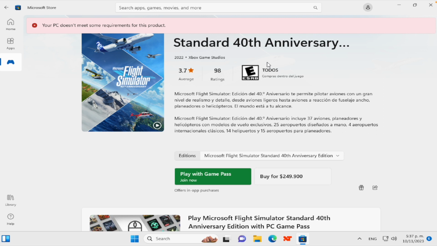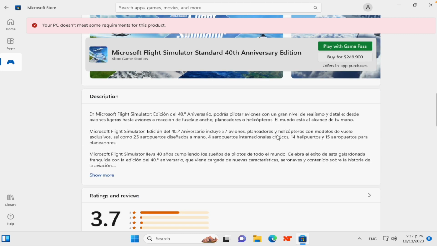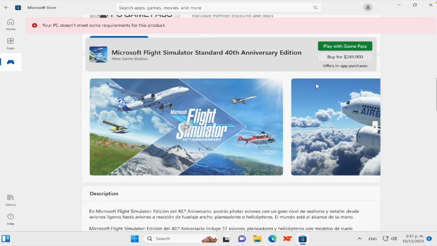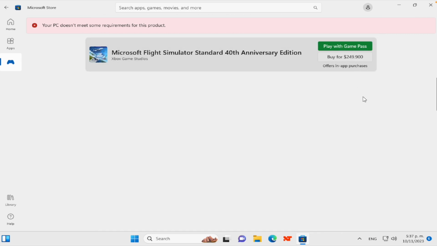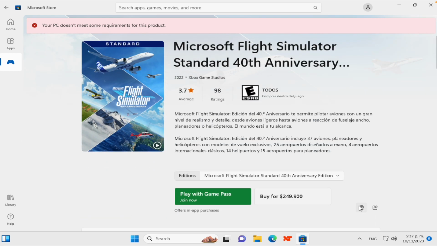So I can play it with the Game Pass, I can join now with my credentials, or I can buy it too for this price. It depends on the region you are in right now. Probably because my PC doesn't meet some requirements for this product, this is not allowing me to buy my game, okay? So I will have to just try to buy it as a gift by now.